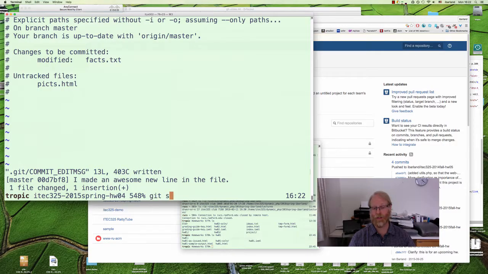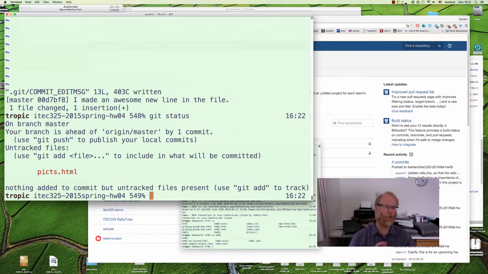I can go ahead and do things like git status. I already did that, didn't I? Okay, never mind. But it now says on branch master, my branch is ahead of the central repo, origin master. Okay, there's still that untracked file.